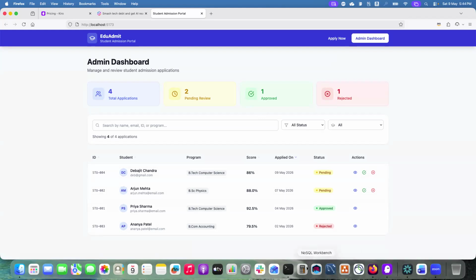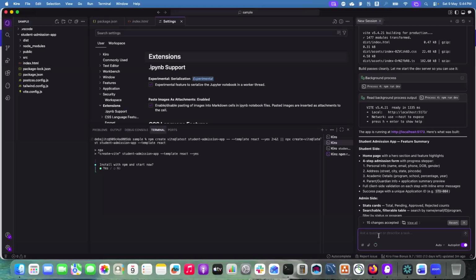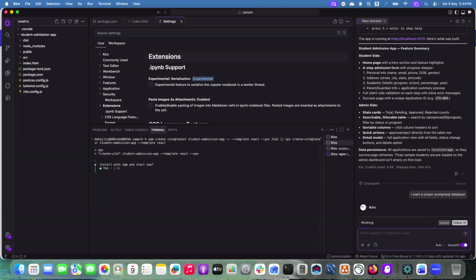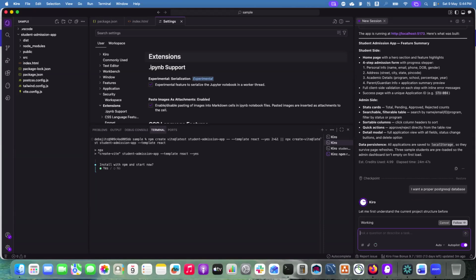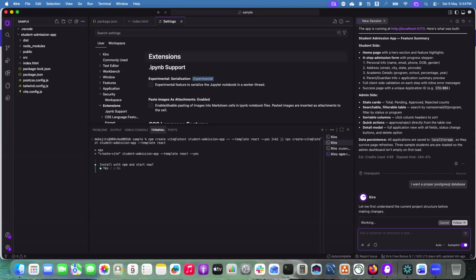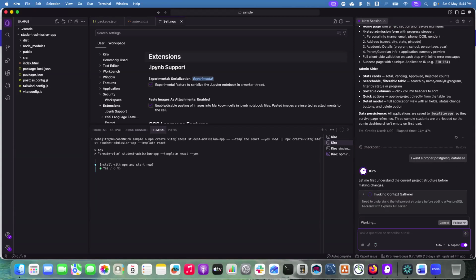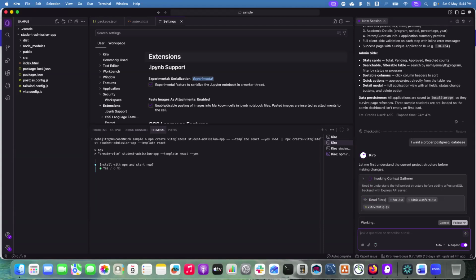Okay, so now what I'll do, I'll say, okay, this is pretty okay. I want a database. I want a proper PostgreSQL database. Or maybe this one. Let's go by that. So it is understanding my existing stack and gathering information.